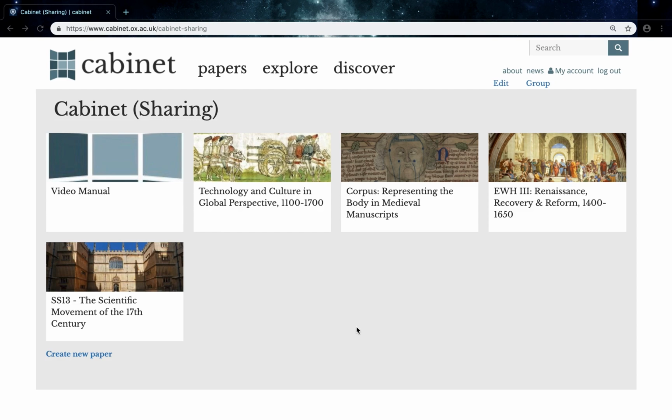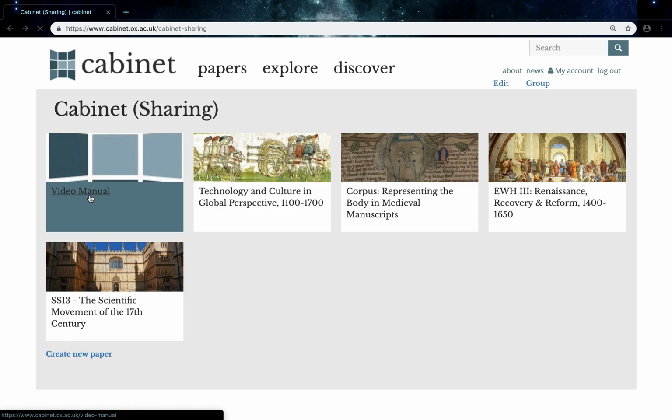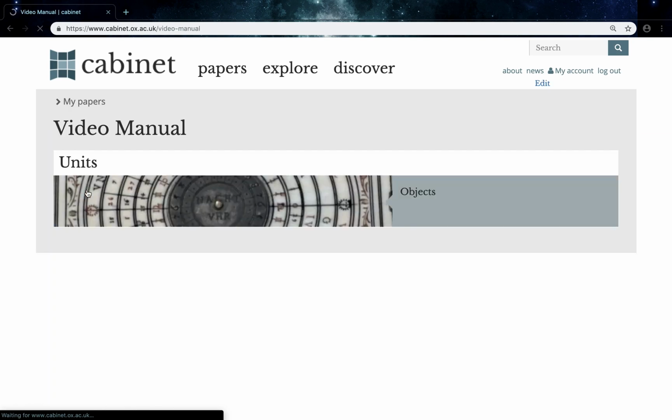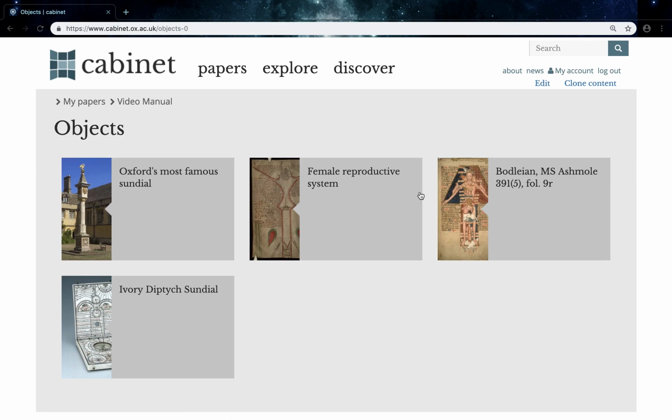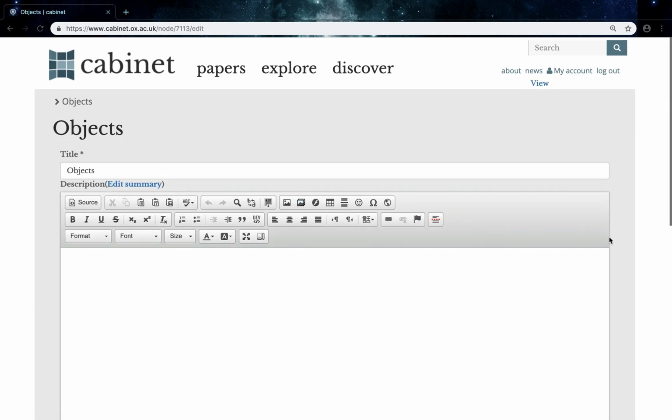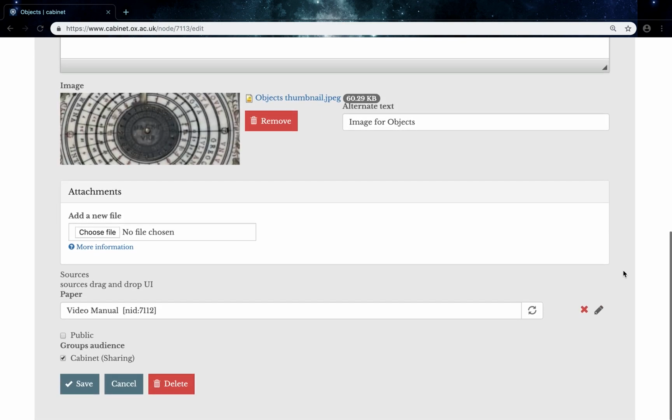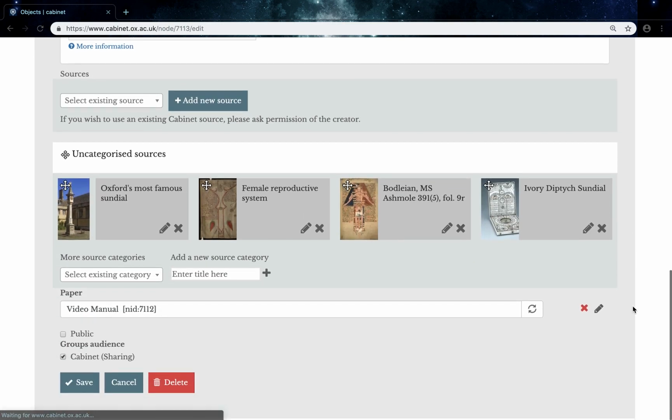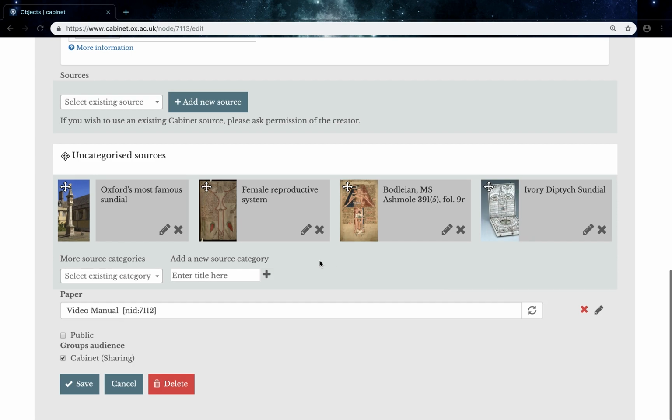So first we need to go into the unit where we're going to categorize our sources. So I'm going to go into video manual, my paper, and then go into the unit. And there you'll see the sources that you want to categorize. First thing is to go to the edit page. So click on edit on the top right and scroll down where you'll find your sources appearing here in thumbnails. And at the moment we can see that they're all under this white banner saying uncategorized sources.